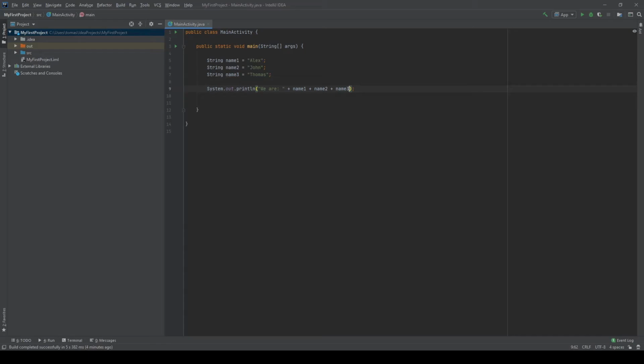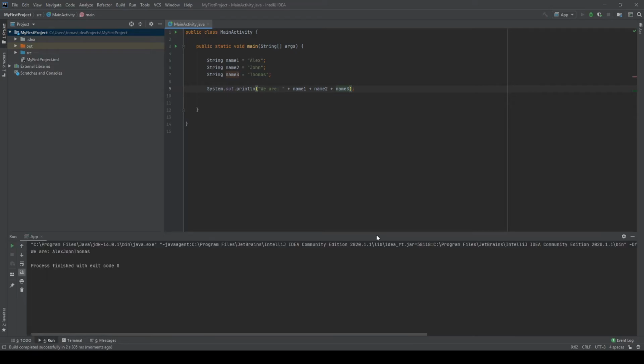and it's done. It's going to print "We are" name1 plus name2 plus name3, which means we're going to print we are Alex, John, and Thomas. So let's just go ahead and print and just see what you get. We are Alex, John, Thomas.